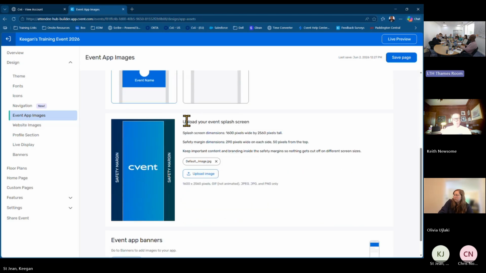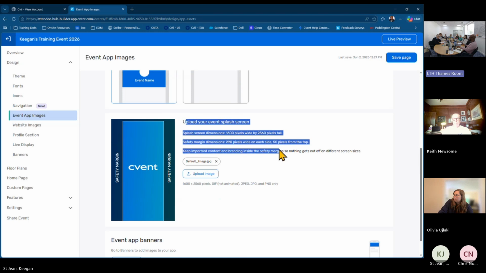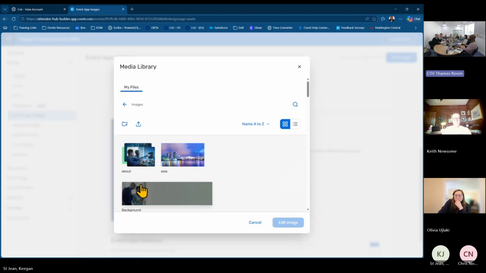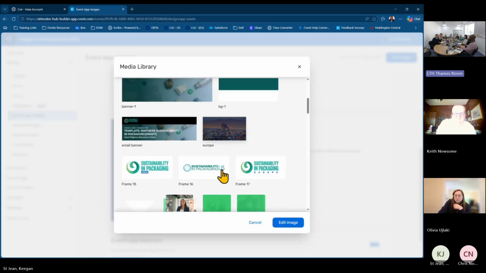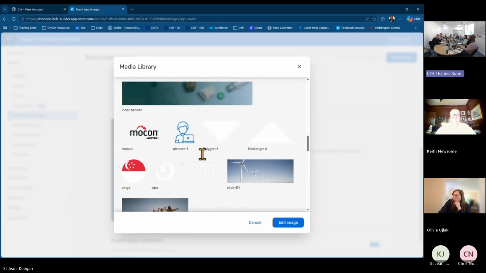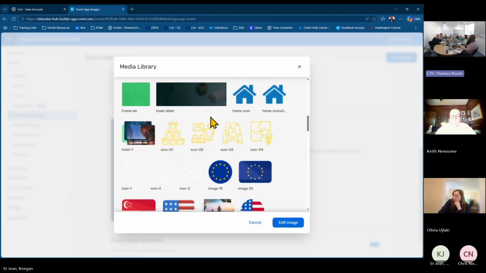The splash screen is another really cool one. The splash screen is going to open up while the event is being downloaded onto someone's mobile phone. So again, this is another area where you can add maybe an image of your sponsor. Let's see. None of these are great example images. I'm just going to use this one.